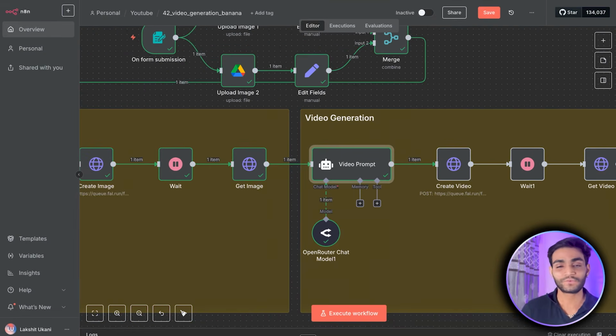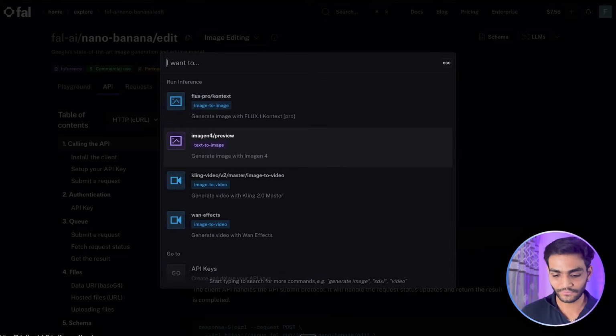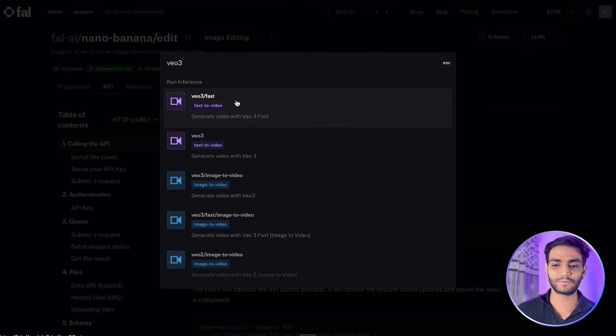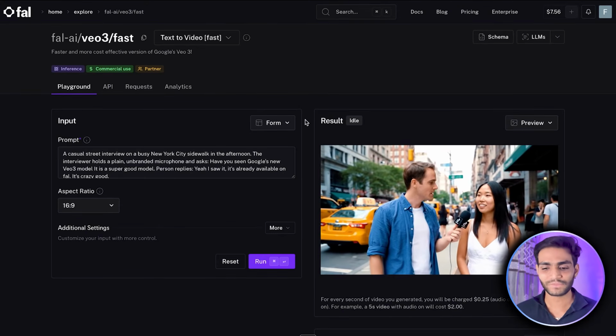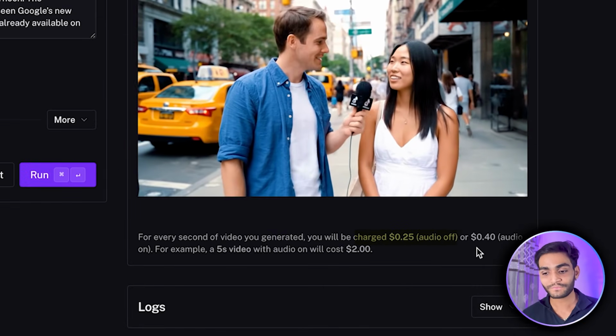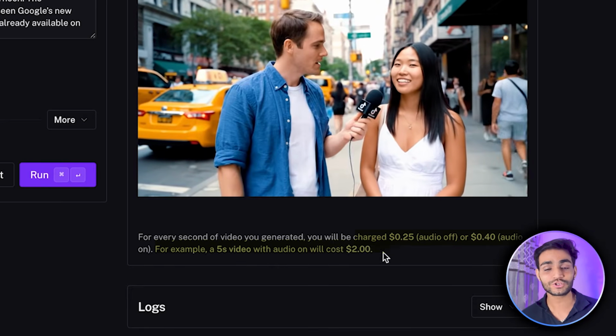As I told you, we have the file, we have everything. Now inside the file, if I go over here and in the top, you search for Veo3, we have this Veo3 Fast. There are two models, Veo3 Fast and Veo3. We're using Fast, which is cheaper and much better suited for our kind of scenario, but with less quality than the Veo3 normal model. But we are fine with that. The cost of this is around $0.25 per second with audio off, and $0.4 per second with audio on. For a 5-second video, it will cost you around $2.